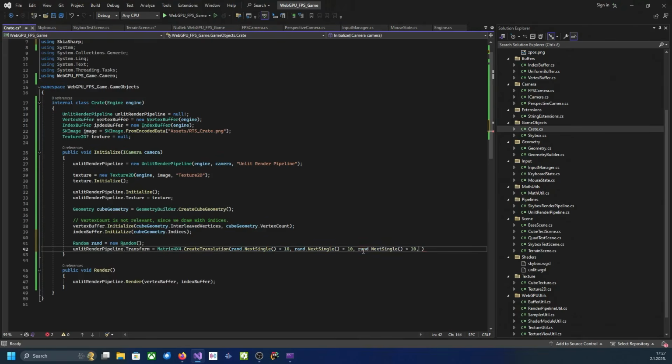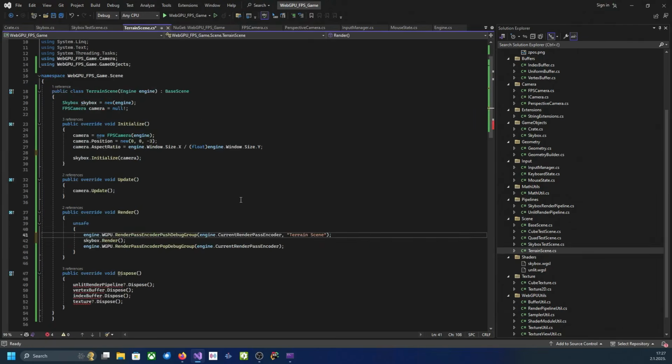So we just want to have random crates. And we can center it around the screen, just by subtracting 5, right? Then it's going to be from -5 to 5, depending on random. So we can do this. And that's okay. Going back to our terrain scene.